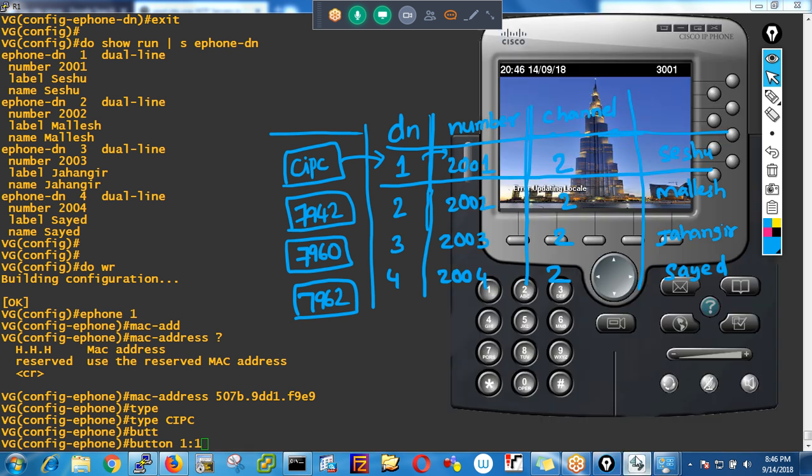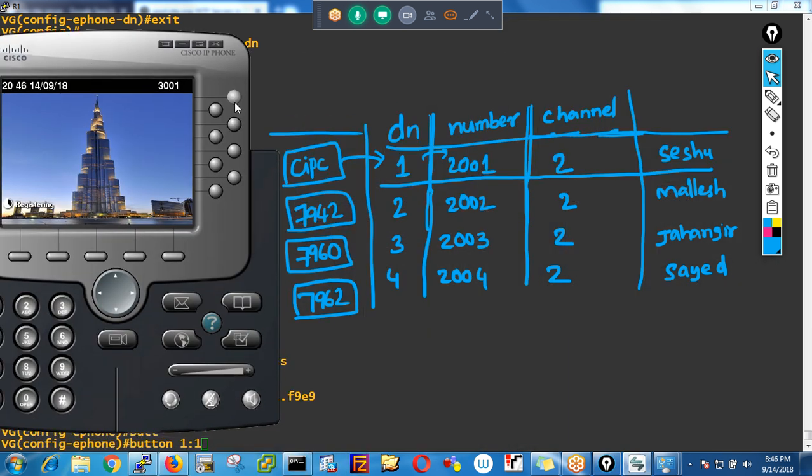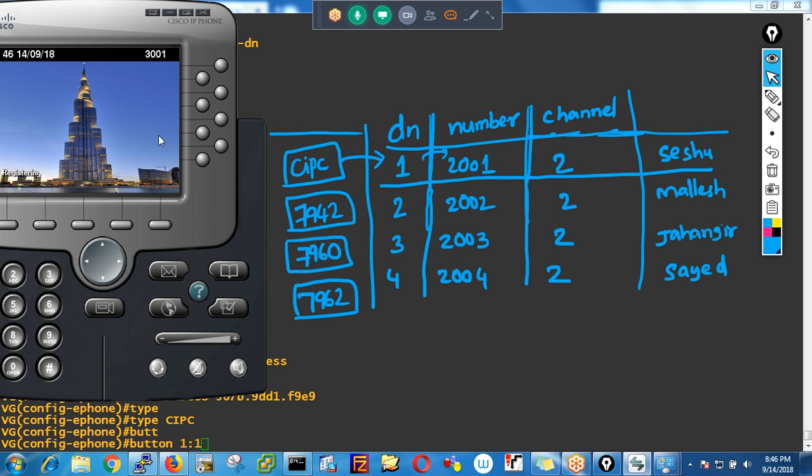Button 1, where is that? Here. This is button 1. Okay, this is button 1. I want to use the DN1. So this is button 1 here, and for this button I am going to use this extension. That's what I mean. Is it clear, guys?